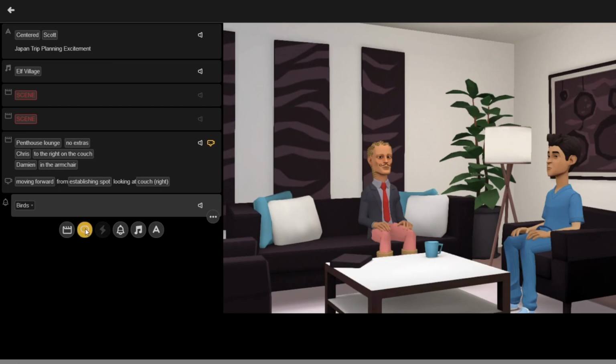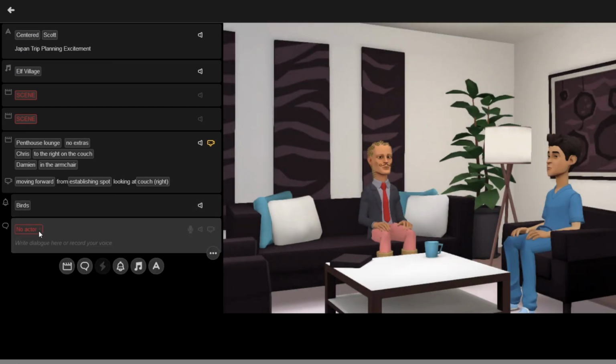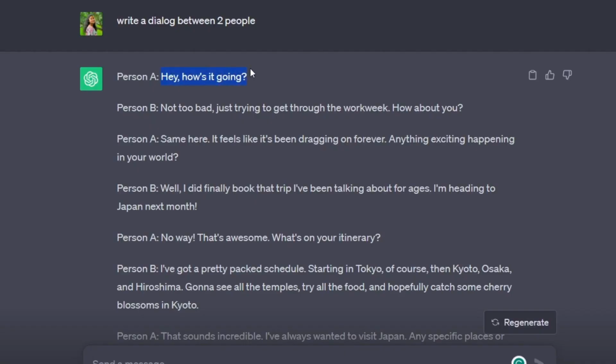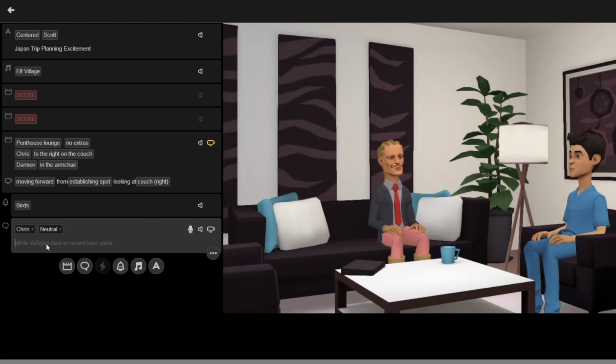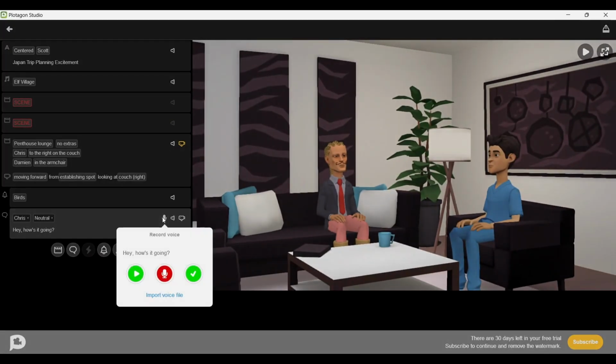Part 9. Let's add dialogue scene. Click the dialogue icon to add a new dialogue to the current scene. Select your character from the list. Copy your dialogue script from ChatGPT and paste it into the Plotagon dialogue. Now click the microphone icon to listen to this dialogue voiceover.